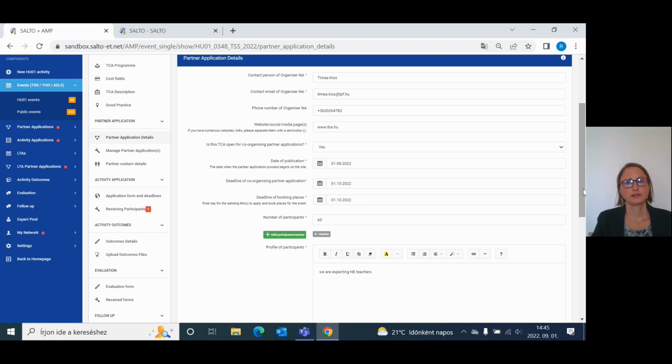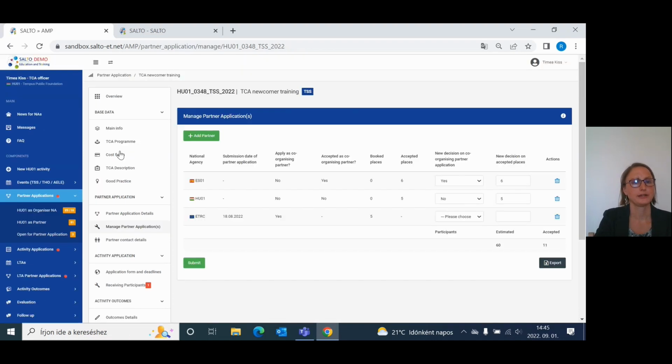We wait for other sending partners who would like to join our activity. So as you know, we have to publish it via other channels, Teams, direct emails, etc. But on our SALTO platform, these were the necessary steps in order to have sending partners to our TCA. The next sub-menu category is the place where you can manage your partners.